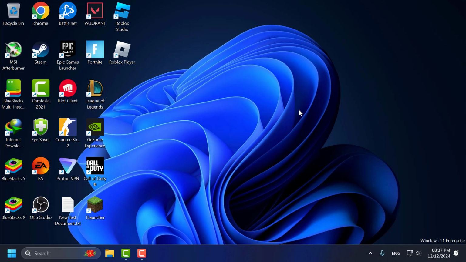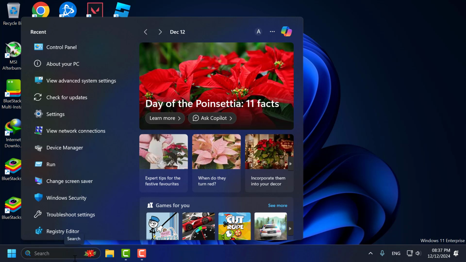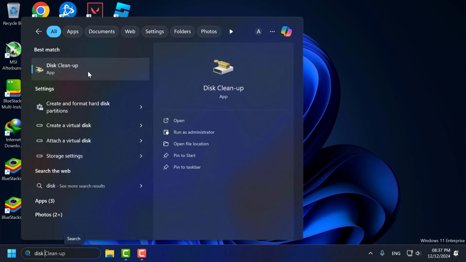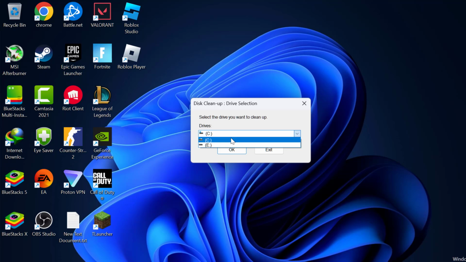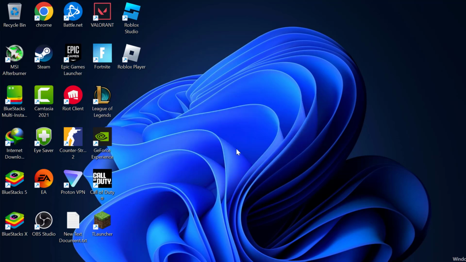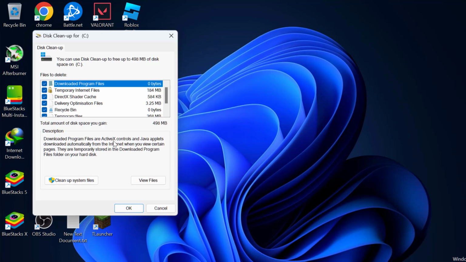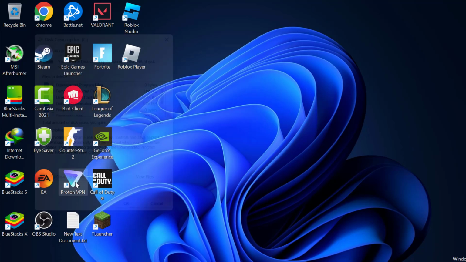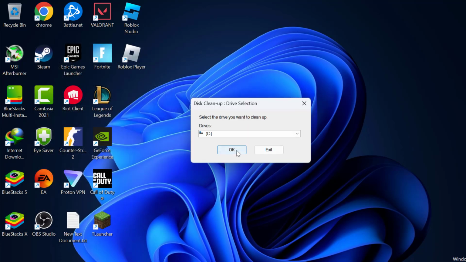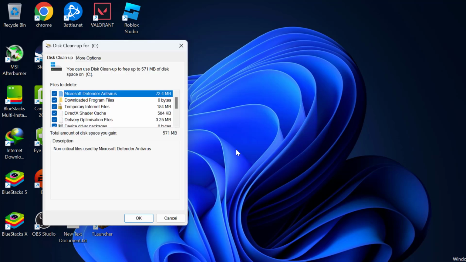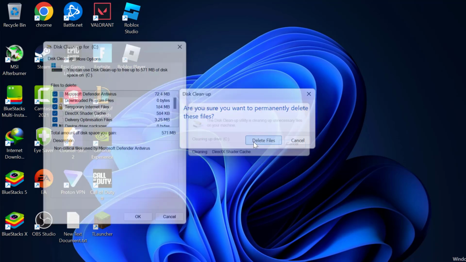Fifth step, you just need to clean up your disk. To do this, go to search menu and type disk cleanup. Click on open it. Just need to select the C drive and select OK. Select this clean up system files option. Select C drive and select OK. Now you just need to check mark all of these boxes listed over here and select OK option and select delete files.